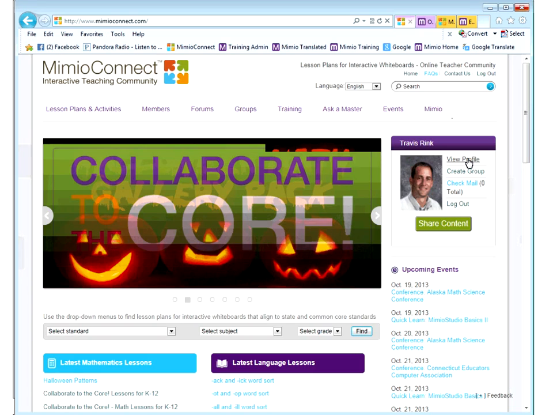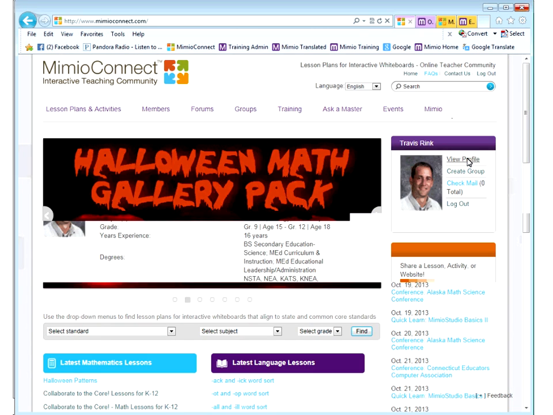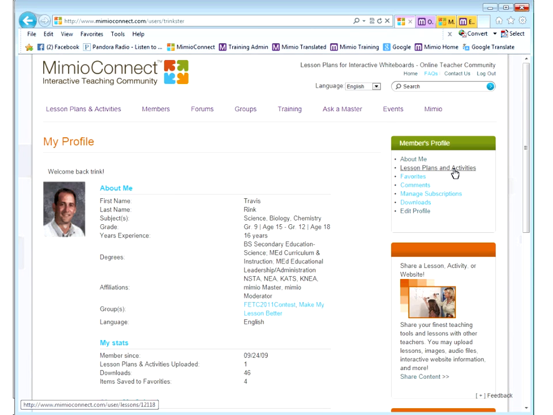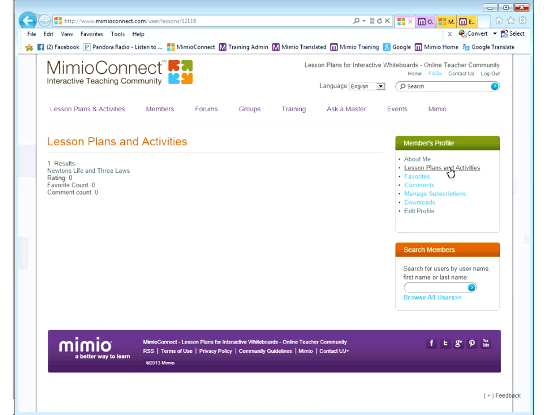And when you get to your View Profile, you're going to see a little indicator that says Lesson Plans and Activities. You'll also see anything you favorited, and any comments that you've added to anybody else's lessons will show up there. And you can also click on Downloads to see what other lessons you've downloaded since you've become a member. But in this case, I want to click on Lesson Plans and Activities. And this is going to take me to my lesson plans and activities.